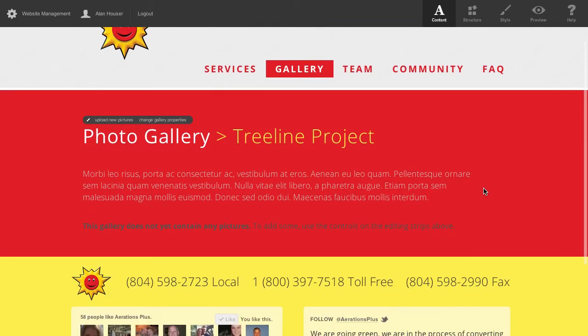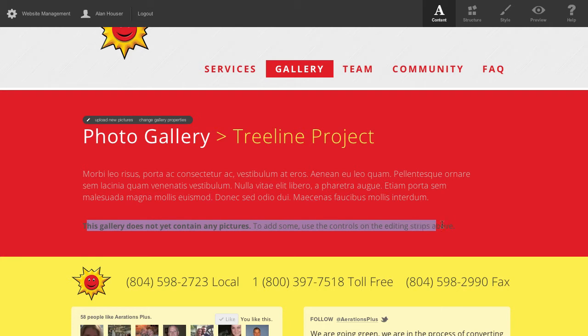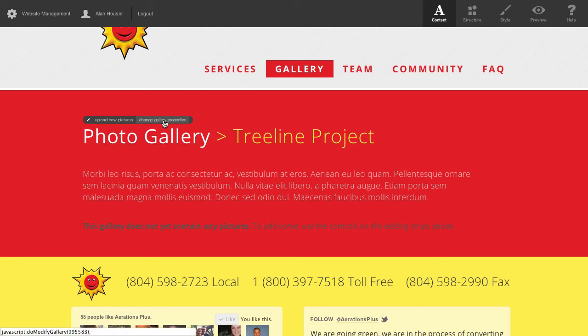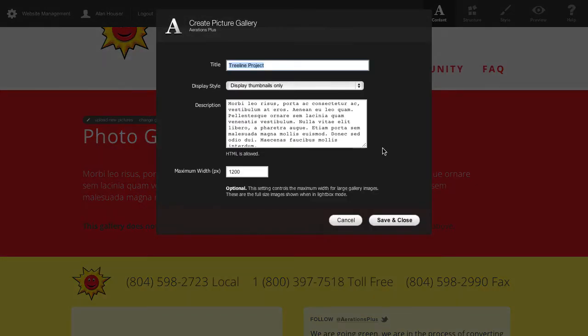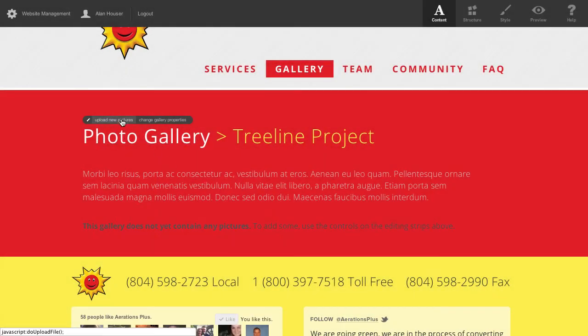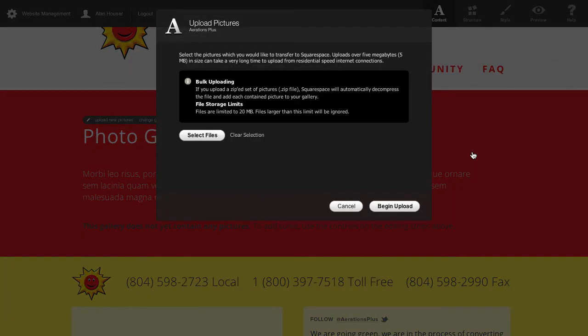So there's our new gallery, and right here it's telling us this gallery does not yet contain any pictures. To add some, use the controls on the editing strips above. So we can change this, what we just added, if you want to do that, or we can go ahead and upload new pictures. So I'm going to go ahead and say select files.